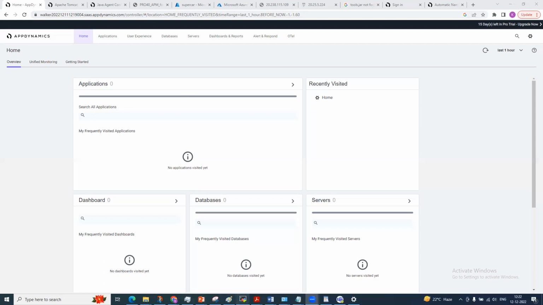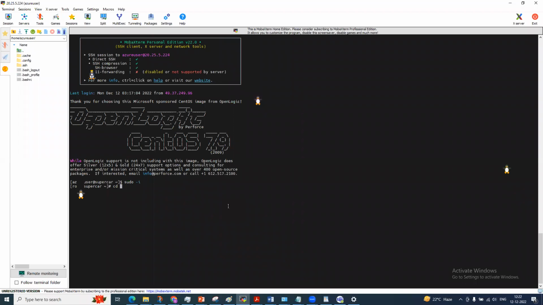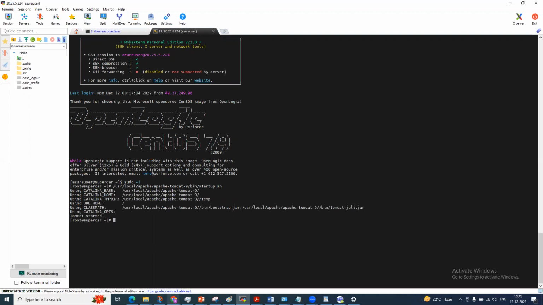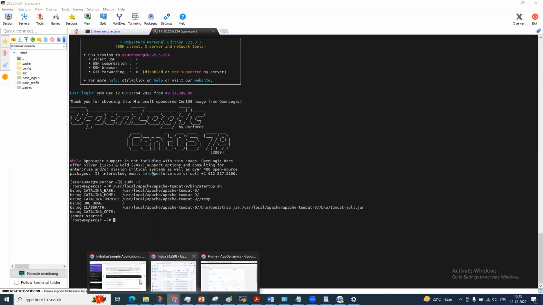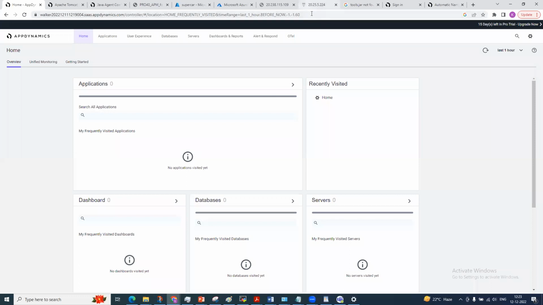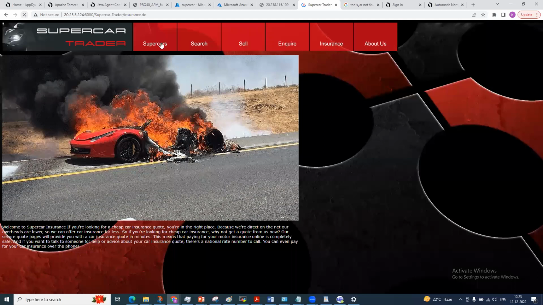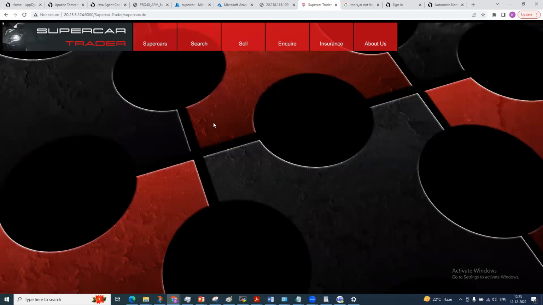So let me bring up the application, and then we will start with instrumenting the Java agent. Okay, Tomcat has started. Okay, so our application is up. So this is the demo application which we are going to use for our training.